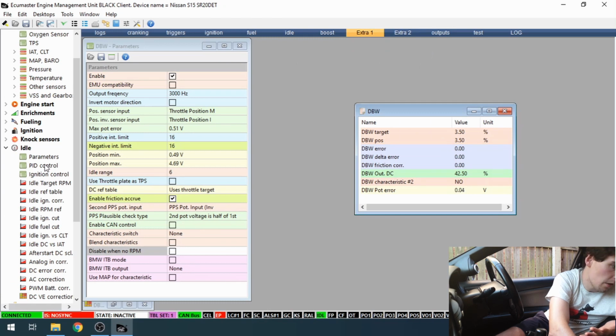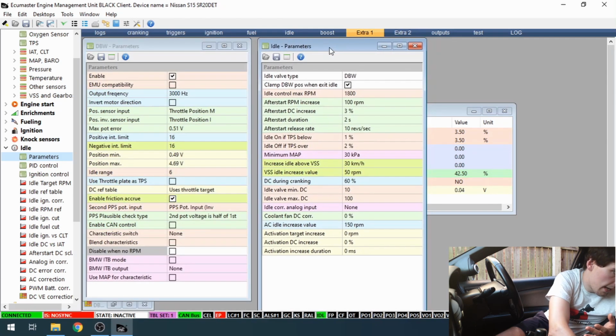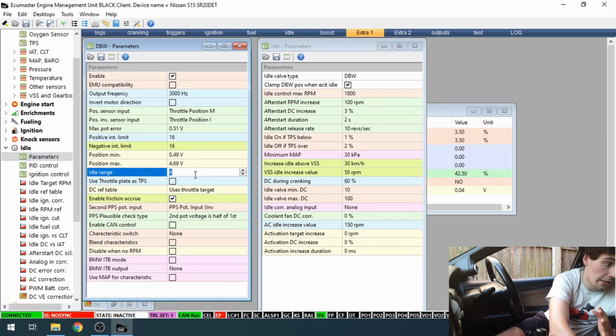Okay, once you've got all of that set up, the next thing you're going to want to do is go to the idle control section within your ECU and make sure the idle valve type is set up to drive-by-wire. And you'll notice that in the drive-by-wire parameter section, there's actually an idle range. So this is the maximum the throttle body can open, and it'll be completely dependent on the size of your throttle body. So I'm using a 60 mil throttle body on an SR20 DET, and I've set an idle range of 6. If you set this too high, you're going to have significant issues with your idle reaching ridiculous RPMs. So your best bet is to set this low and then slowly increase it if you're having issues trying to get the car to idle at a sensible RPM.